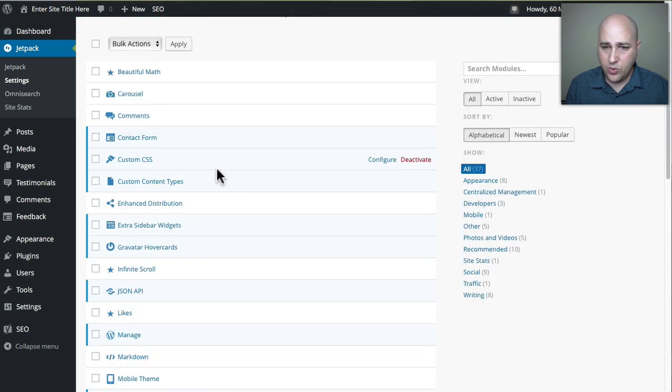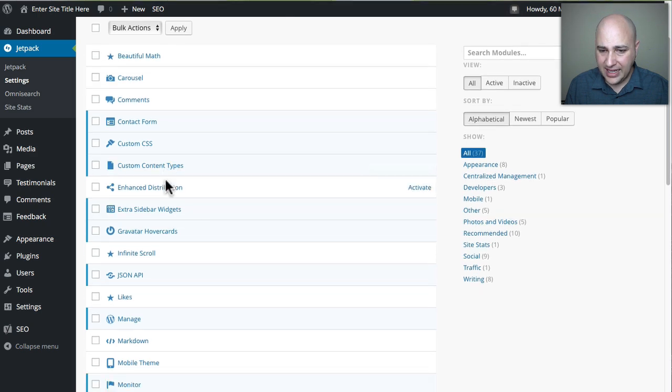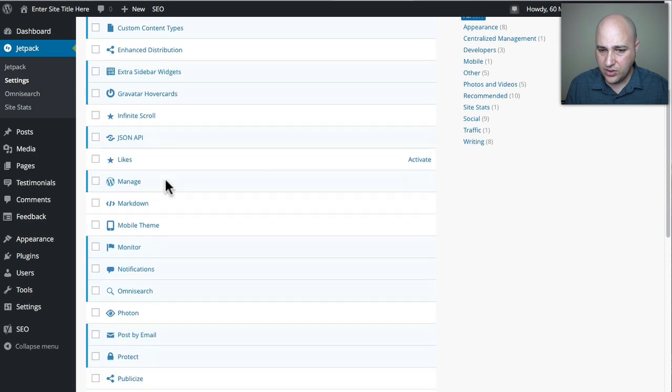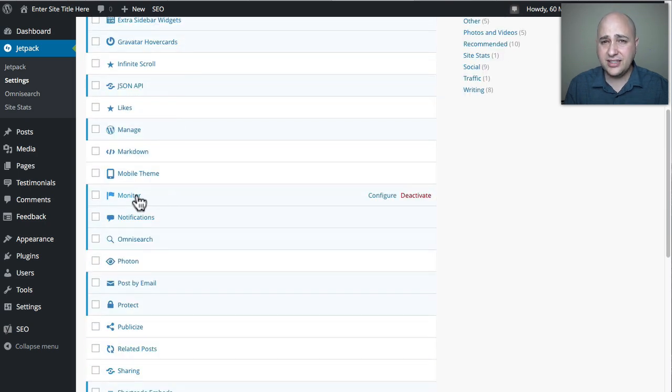The main ones we want to make sure are active are the contact form and the custom content types right here. And let's see, there was also a security one I want for you. Monitor, this is really cool. If your website ever goes down, you'll get an email notification. And when it comes back up, you'll get another email notification, so you can keep track of your web hosts and how good they're doing.